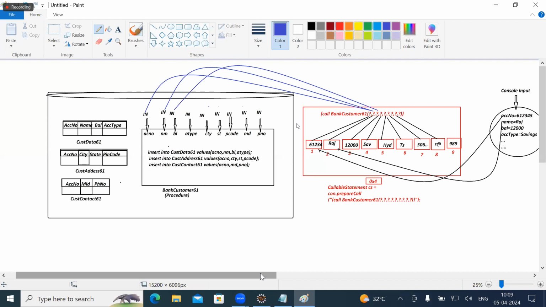Sir, what is the advantage here? If callable statement is not available, you can run this program with a prepared statement also. But you must create three prepared statement objects: one for insert into customer data, one for customer address, one for customer contact. Instead of creating three objects, why don't you create one object? The time will be saved, right? Three object creation time will not be equal to one object creation. If we take a callable statement, some execution time will be saved and performance will come.